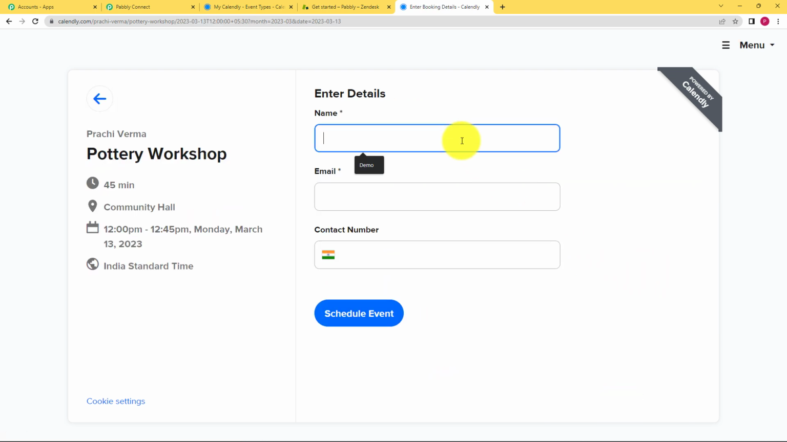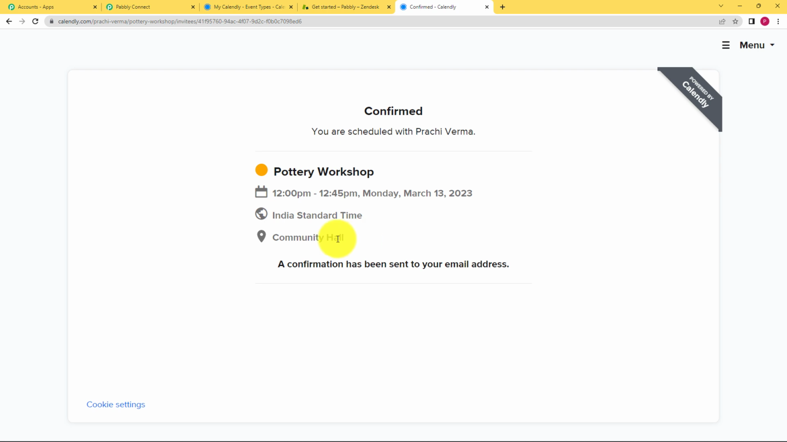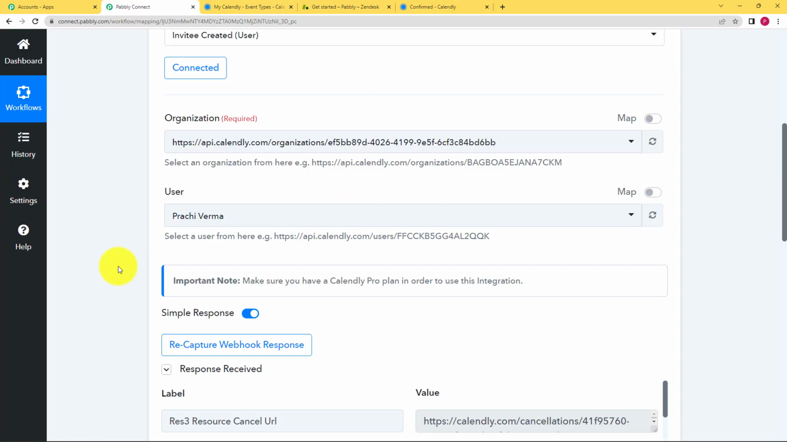So we will click on confirm, enter your information, your name, your email address and your contact number, and click on create. See, now your slot is confirmed, from 12 to 12:45 p.m. on Monday. The date and year is also here. The time format is Indian Standard Time. The venue and the confirmation has been sent to the email address that was registered. Automatically that has taken place.